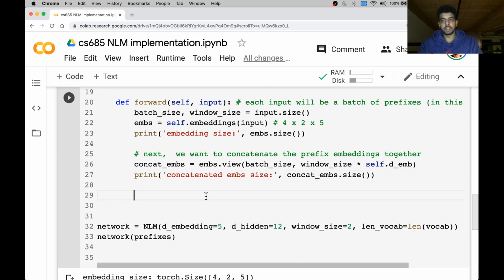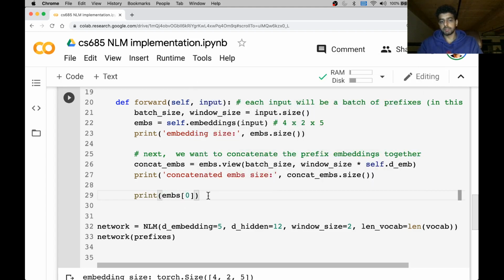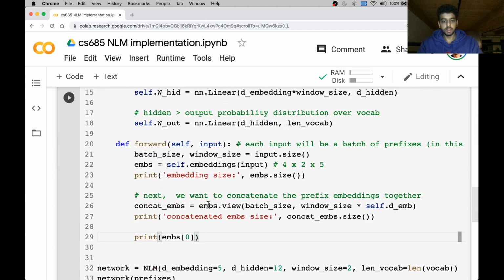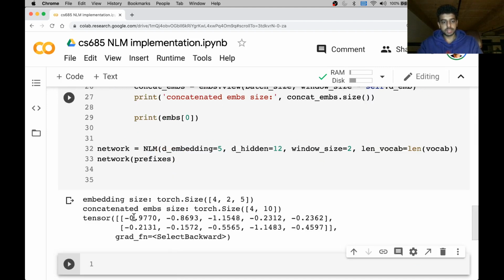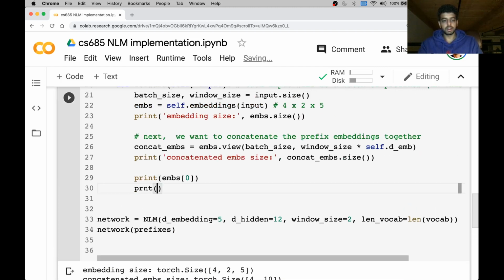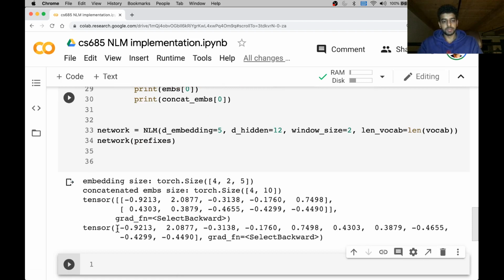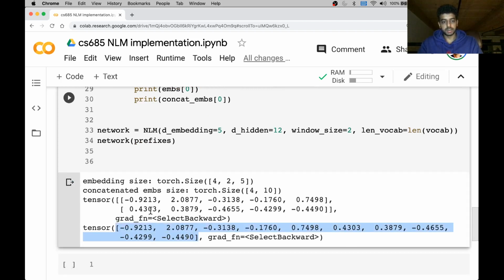Okay, and maybe we can validate this, right? So if I print the embeddings out for the first prefix in my batch, which corresponds to Bob likes, I get these two embeddings. You can see there's two separate embeddings, one on each line. And if I print out concat 0, you see there's just one 10-dimensional vector where the order here is the same as the order here. It's just we've squeezed these two vectors together.